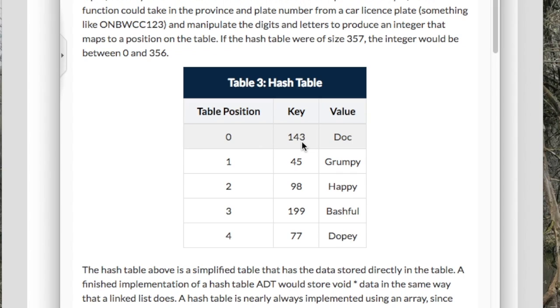Correct. And it has to be the true definition of a function and not a relation, because we need to be able to go forwards and backwards. We need to later be able to say, oh, where's Doc? Hash 143, and then go back and get him. So the function has to always give us the same number given the same input. And so we go through and we put all the rest of them here.